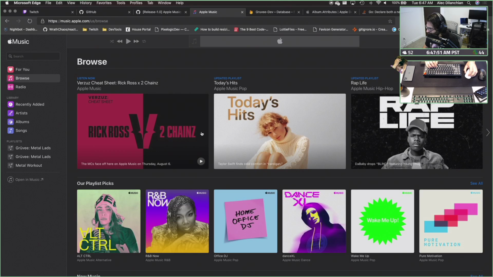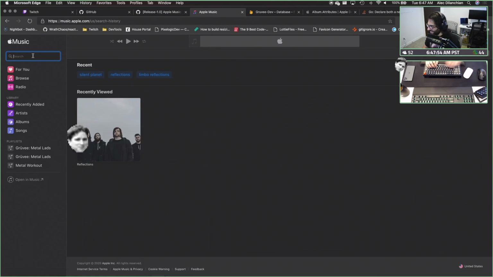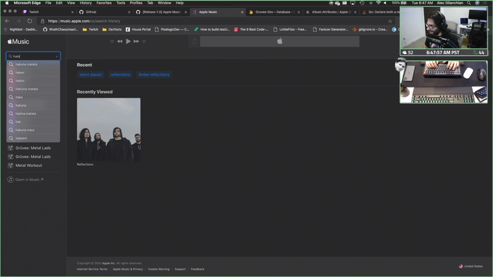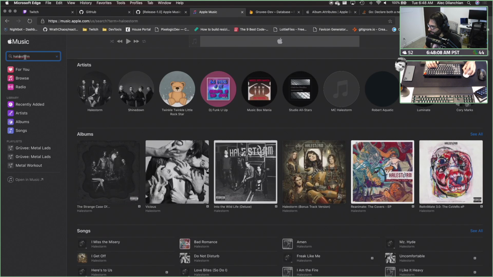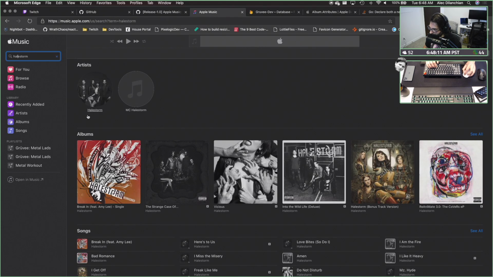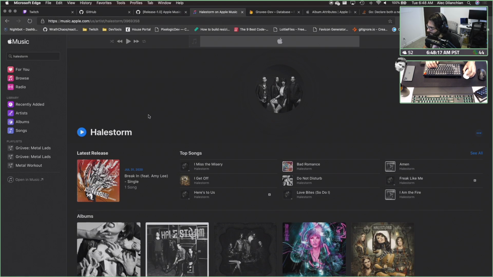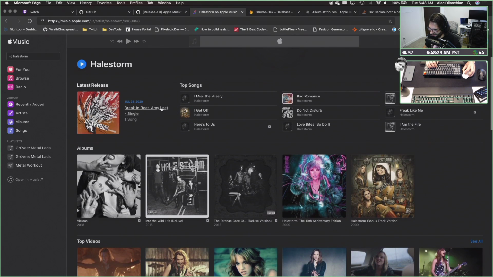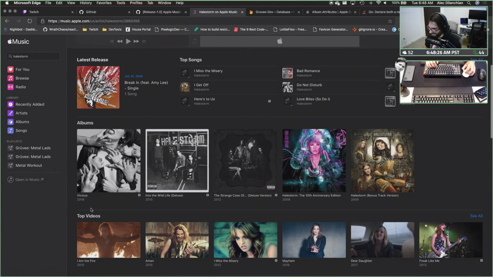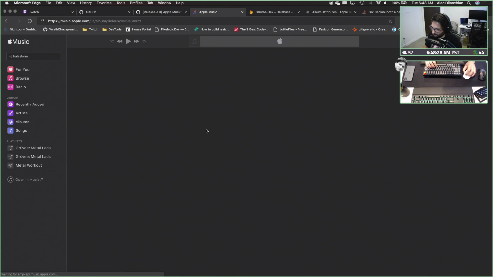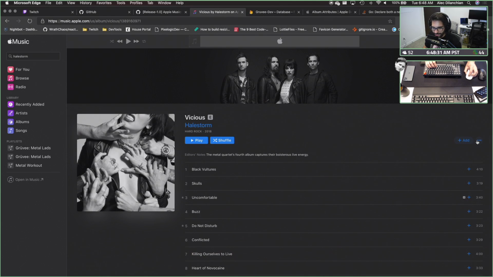Hailstorm. All right. It has to be an album, yeah. It has to be an album. Gotcha. Okay. Sorry. Spelling? Okay. All right. Vicious. This looks like an album from 2008. Great album cover. All right, let's do this.